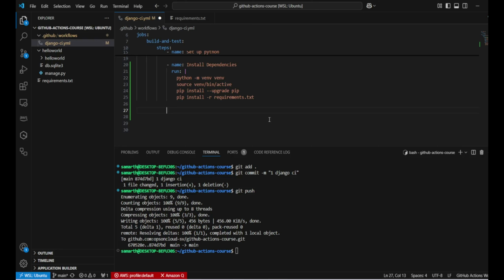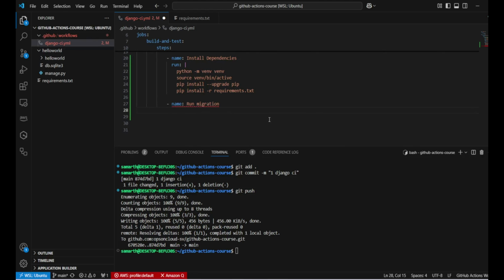So that is what we will be doing in this case. Hyphen name, okay, and I'll run migrations. Okay. So for those who don't know what migrations means, see when we say migrations in these terminologies, right?